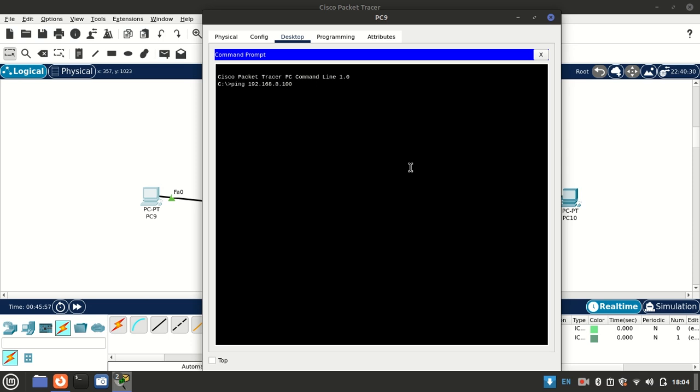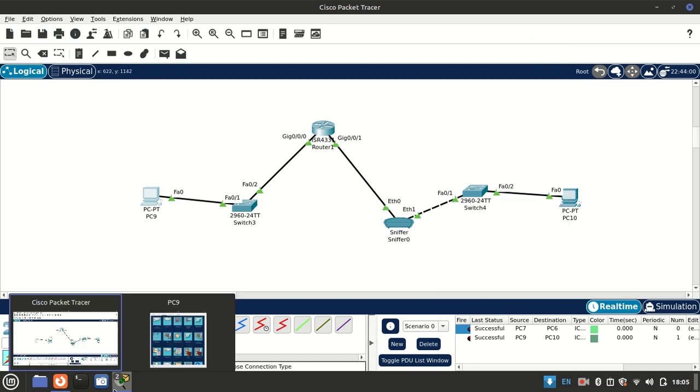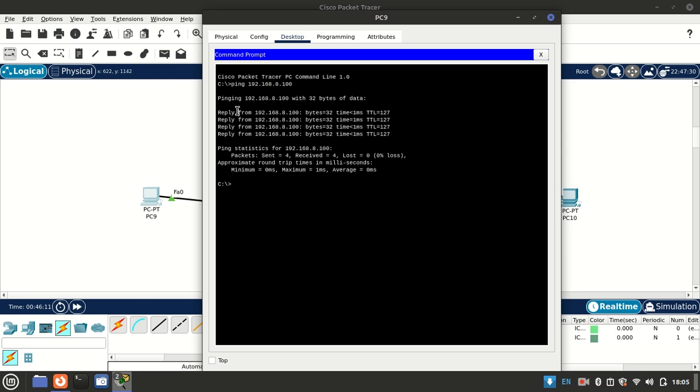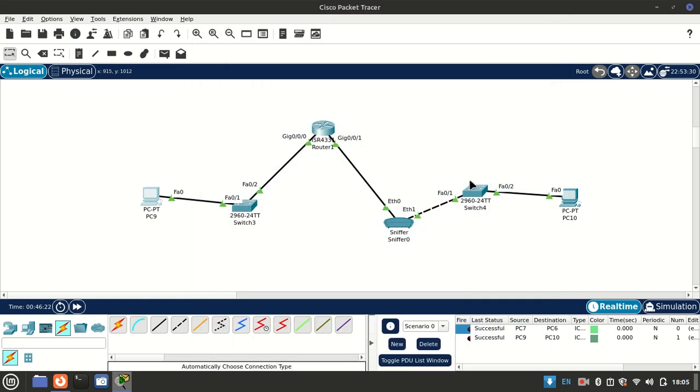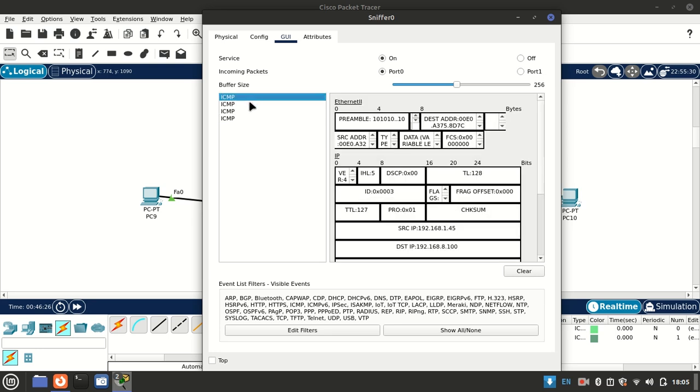192.168.8. We said this is .100, isn't it? Let me just double check that. Yes, it is .8.100. Okay. Let me ping it, and perfectly fine. So here we managed to send 1, 2, 3, 4 ping requests. So we're expecting 4 ICMP echo requests. Let's take a look at the sniffer and see if it managed to capture those 4, and perfectly fine, it captured those 4 ICMP messages.